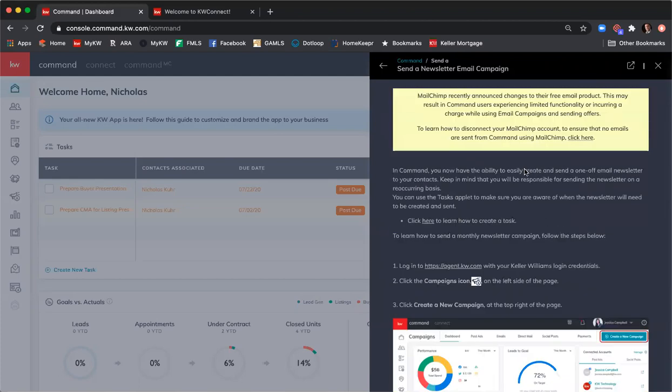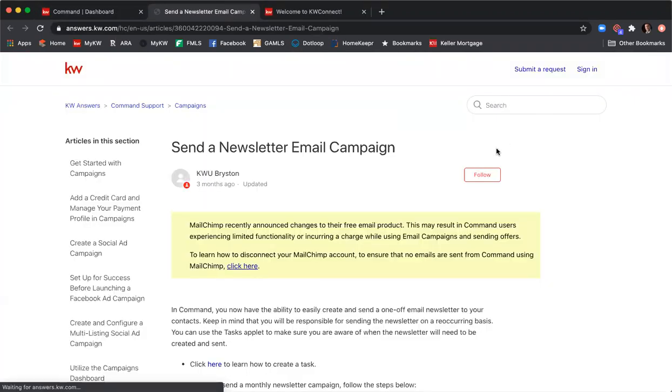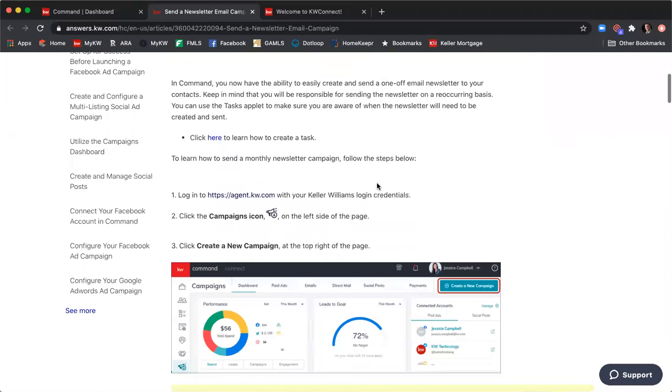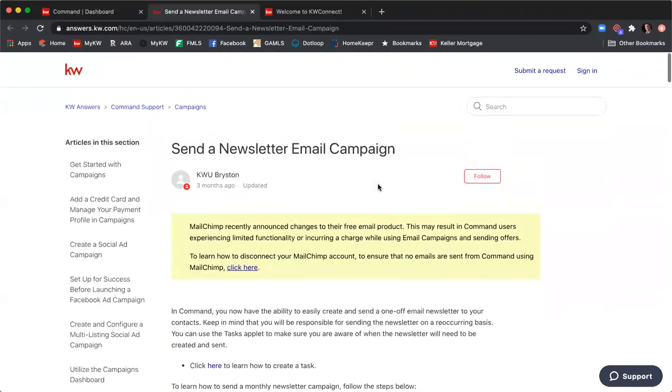Now, if you wanted to, up here in the top right-hand corner, there's a little icon with a little out arrow, so you can click on that. And that will take you to KW Answers. And this is going to be the same information, but just in a separate browser window. So if you wanted to have two browser windows open, you could have one for Command and then pull your article up in another window, and you can go step by step on how to create a newsletter. You can see same information.